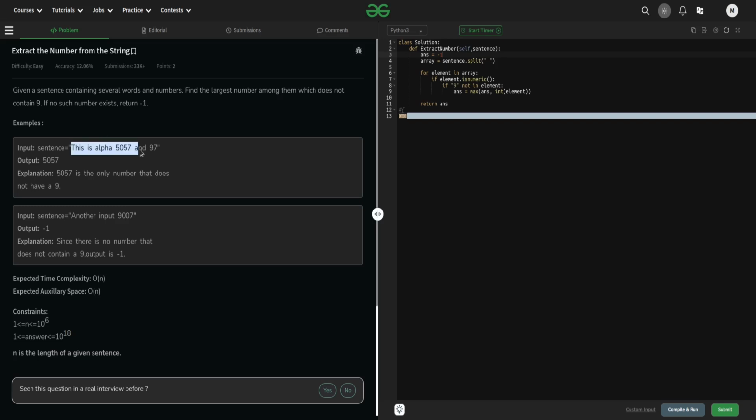So for instance, if this is the string which is given to us, it contains two numbers, which are 5057 and 97. Of these two numbers, 5057 is the valid number because 97 contains 9 in it, because of which we are returning 5057. In the second example, there isn't any valid number in it, because of which we are returning -1. So that's about the problem statement, folks. Now let us discuss the solution of this problem.